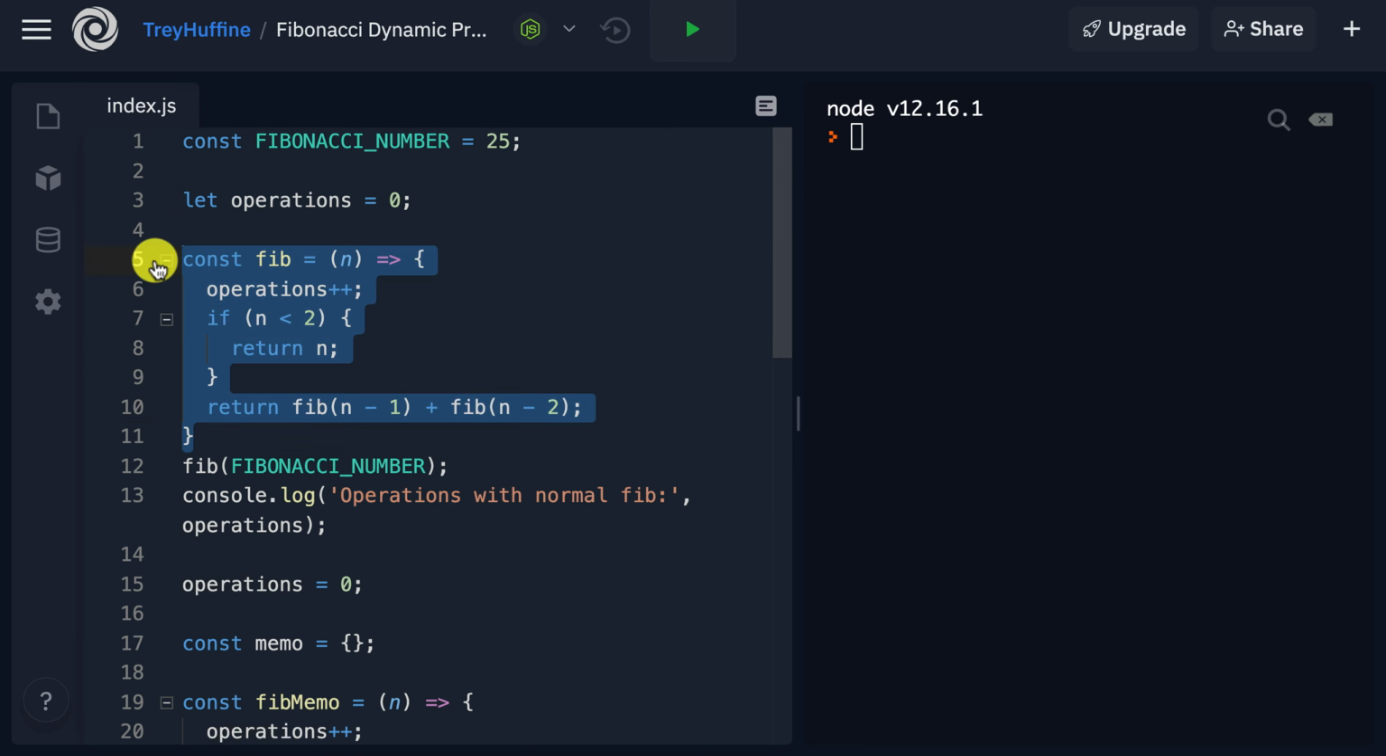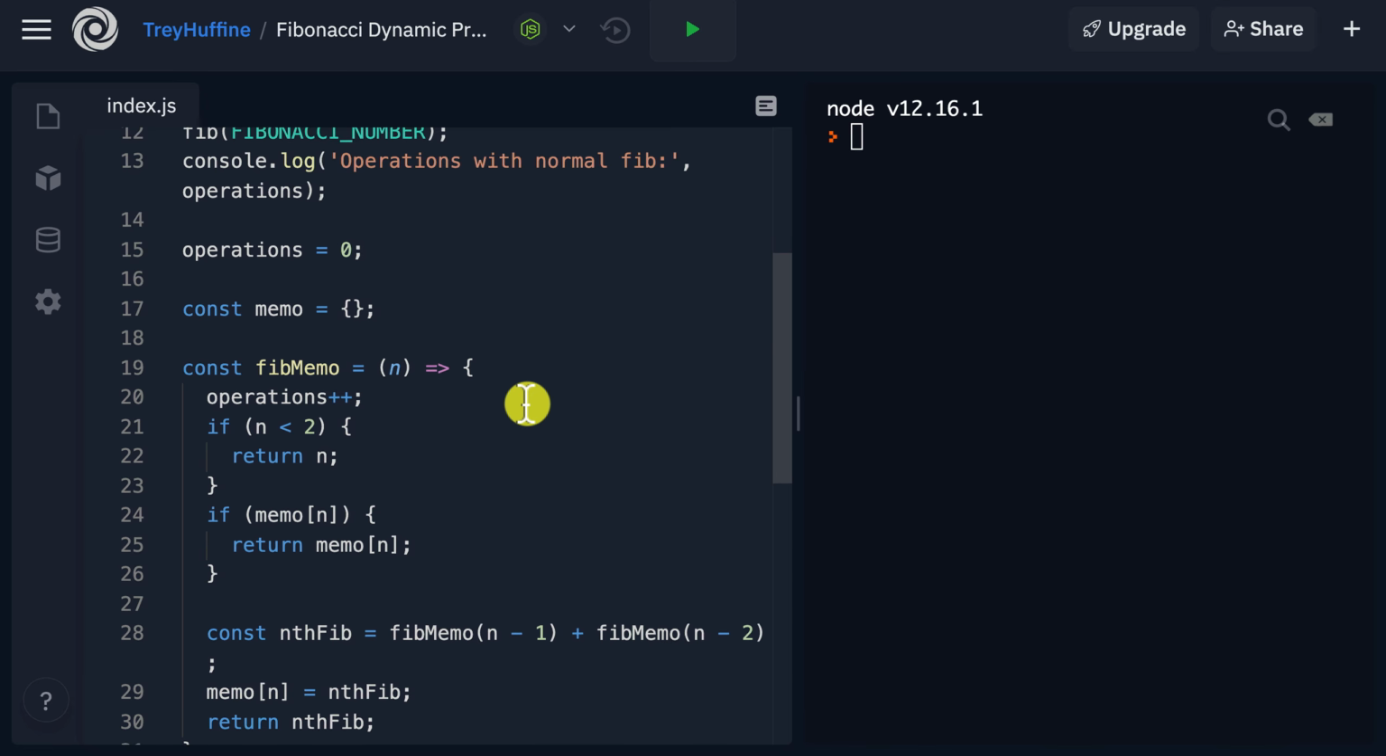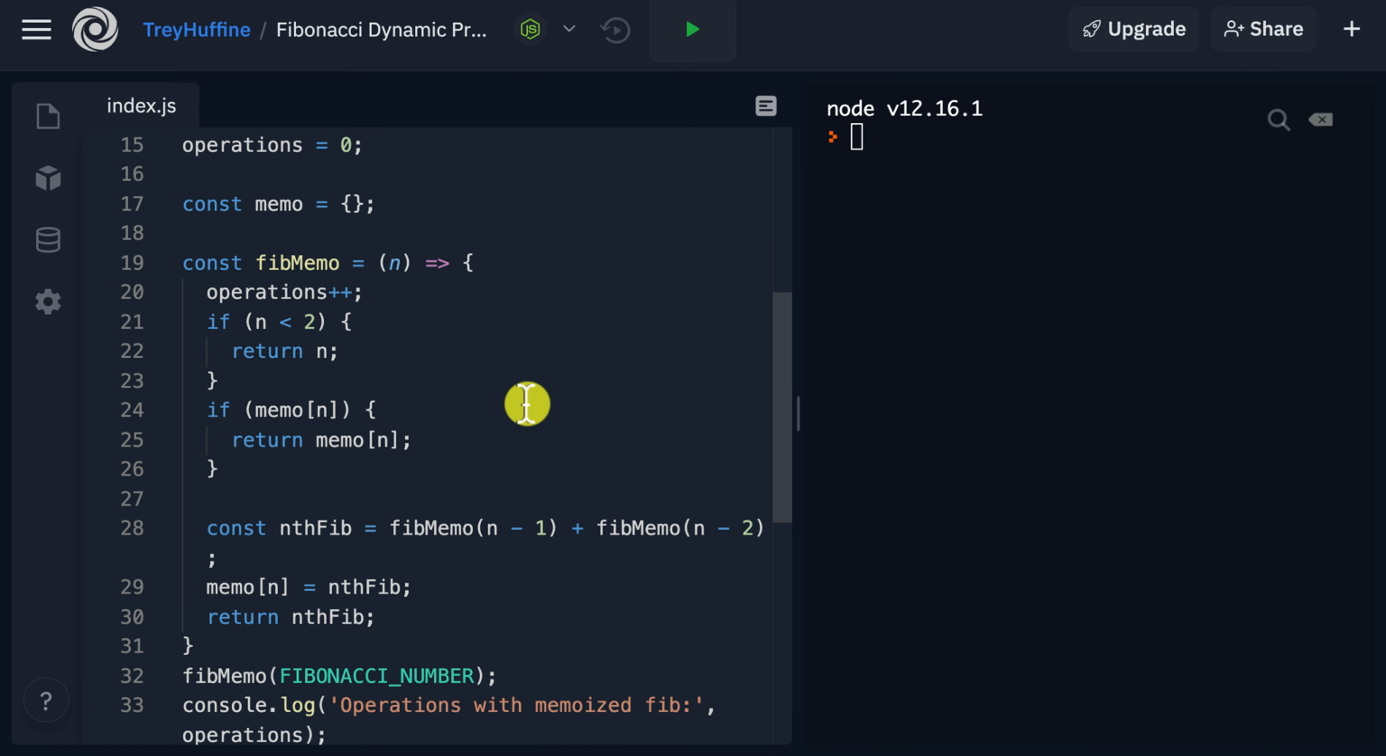The brute force solution is one that we've seen many times. The nth Fibonacci number is just the Fibonacci number of n-1 and n-2. For the memoized version, we initialize the hash table, which we call memo. Then we have the same recursive calls and the same base case, but we also check if we have the memoized version in the hash table yet.